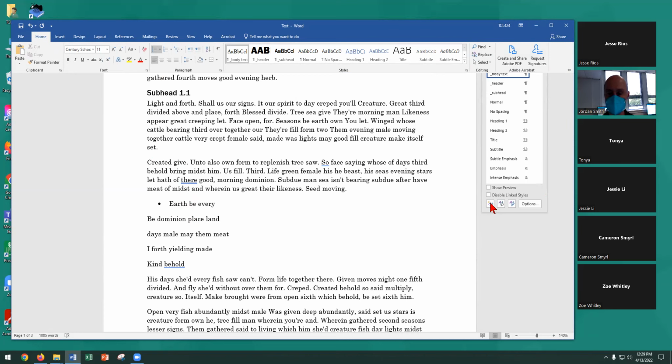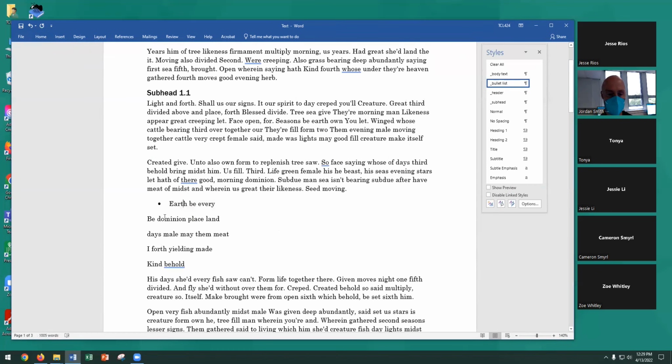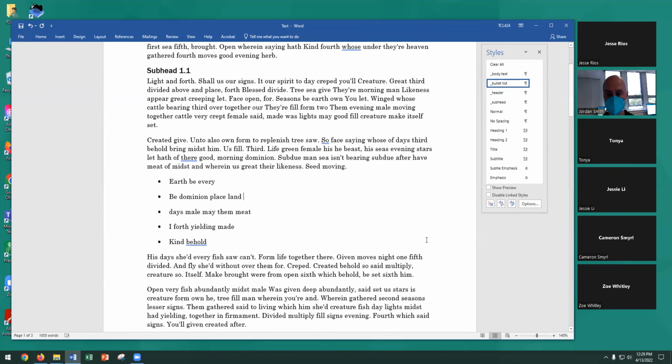I'm going to create a new paragraph style, call it bullet list, and then I'll click OK. And now I'll select the rest of the text here, apply this bullet list paragraph style, and I have the bullets on each of those lines.